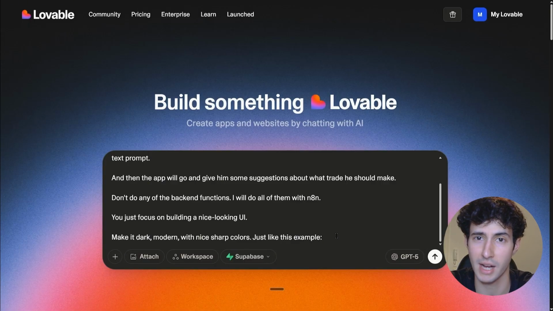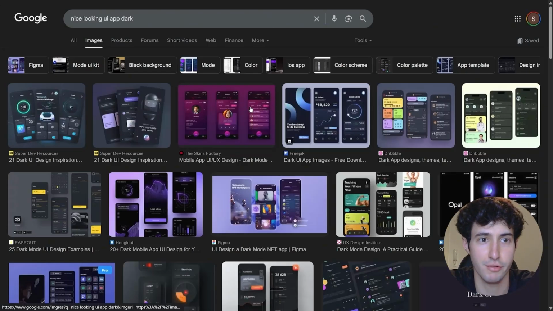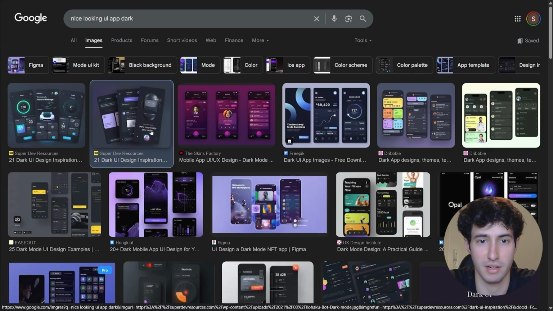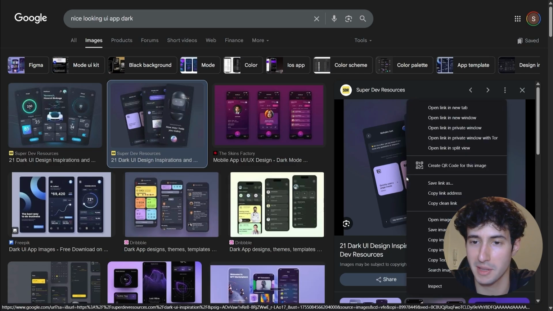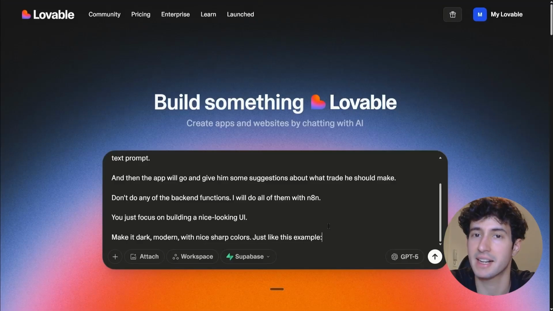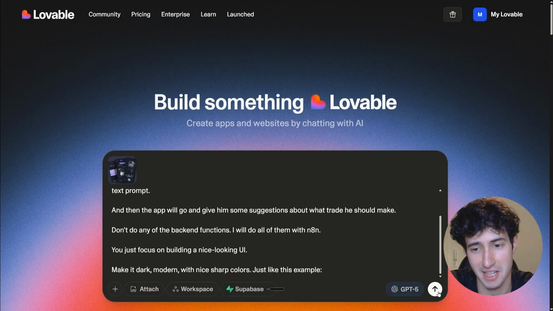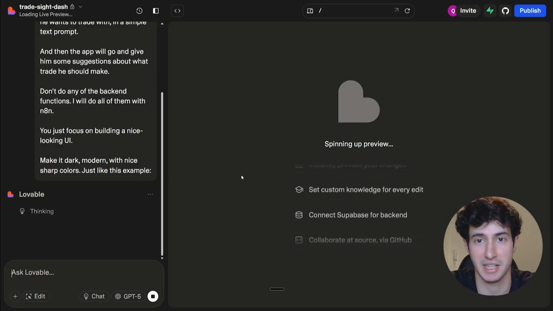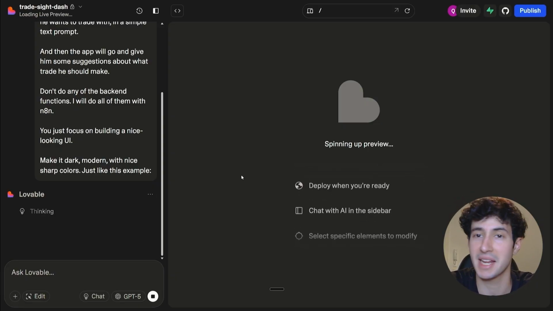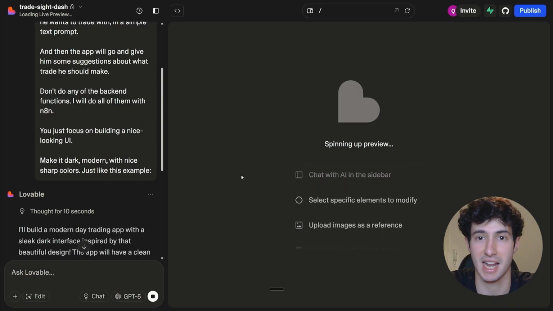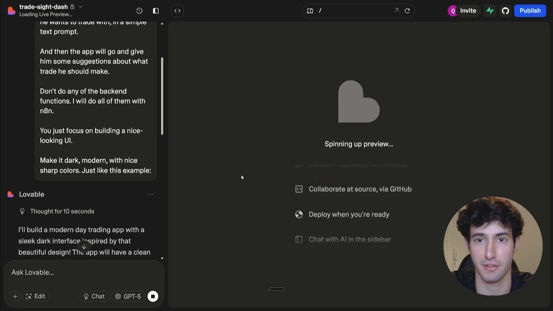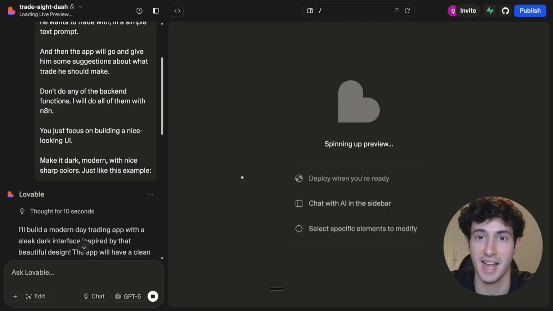And now what I will do, guys, is I will come over to Google and search for nice looking UI, find one that I like, let's say I like this one for example, and then all I have to do is to simply come over here and download it, and then come back over to Lovable, click on attach, upload it, and then simply click on enter. This way Lovable has a visual example of exactly how I want the app to look like, making it more likely to create a design that I personally like. But while Lovable is building the front-end interface of our app, let's go over to N8N and start building the backend.